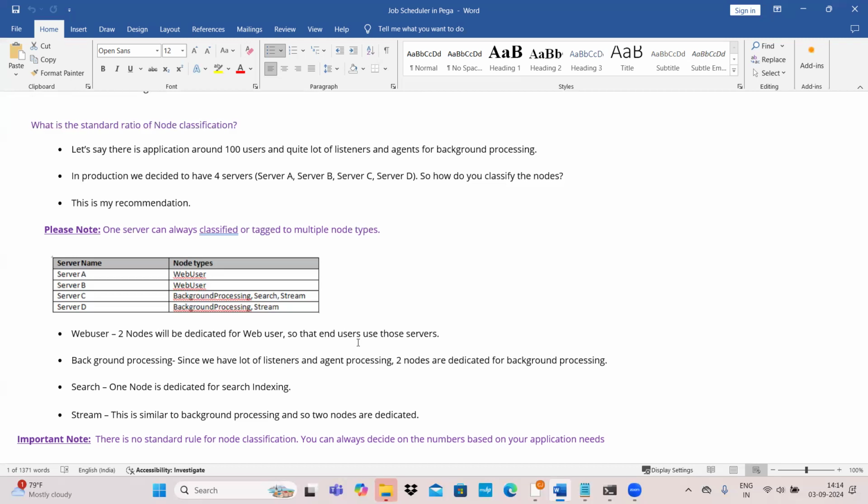So to handle this, you have to allocate 2 servers to the stream nodes. You can allocate 1 server to the search indexing node, because search indexing jobs are not primarily important. Whether you do indexing or re-indexing or not, it doesn't create any problem for the business. It's manageable, so one server is sufficient for the search indexing node.